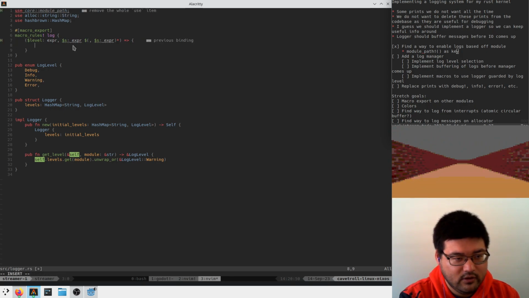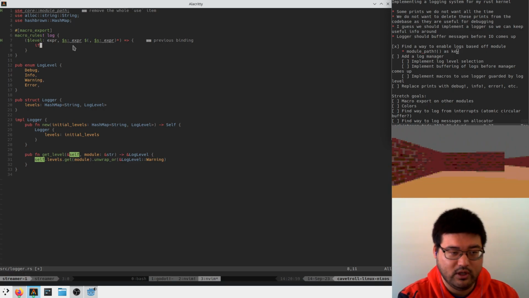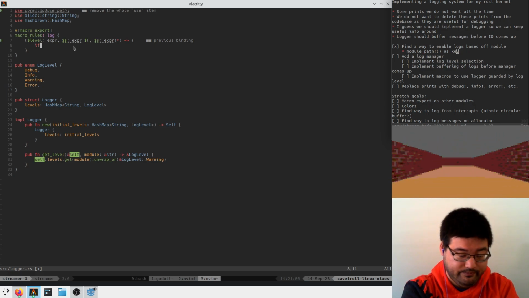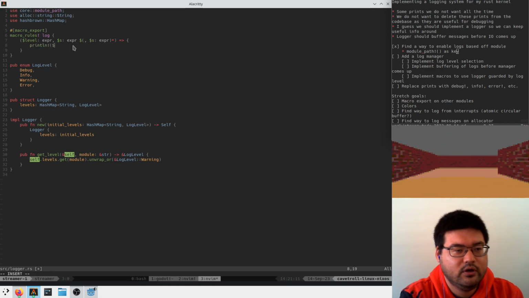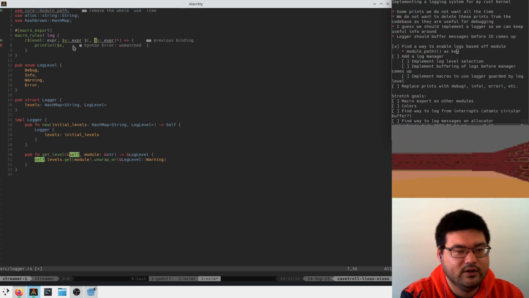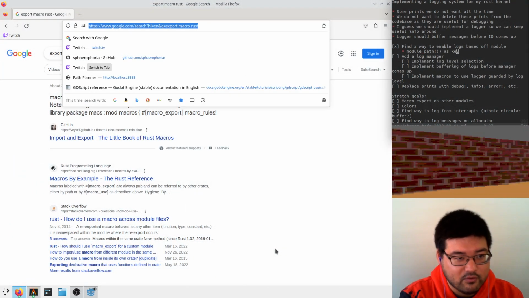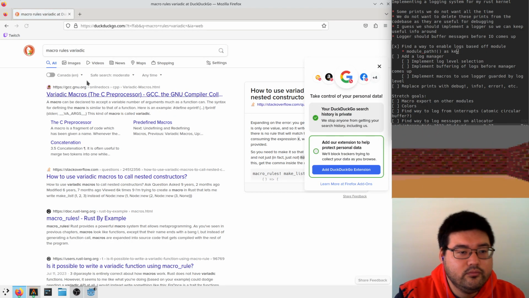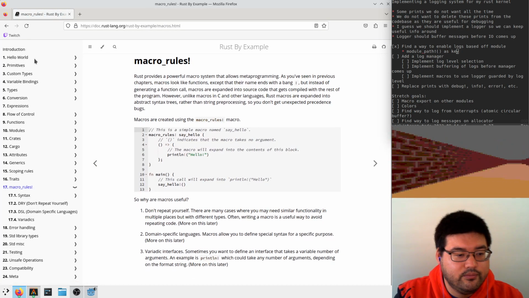And then for now, we'll say if logger, well, we don't have a static logger yet, so we'll have to put one somewhere. Let's think about this. For now, we'll just print line s, and then is there a way for me to expand the args? Let's look up the rules again. Again, like I've ever looked them up before. Macro rules variadic Rust, of course. Here we go, variadics.